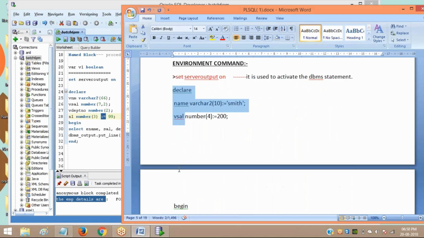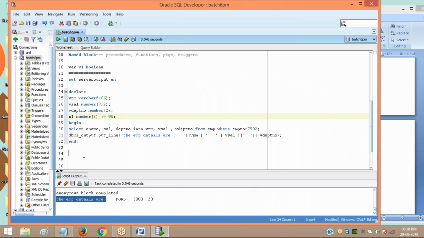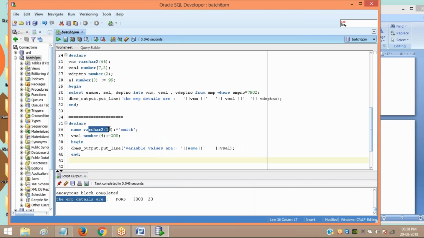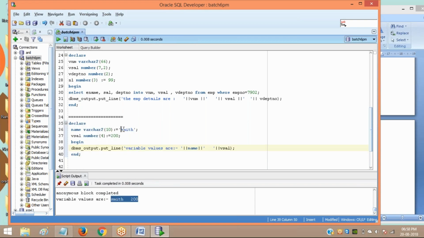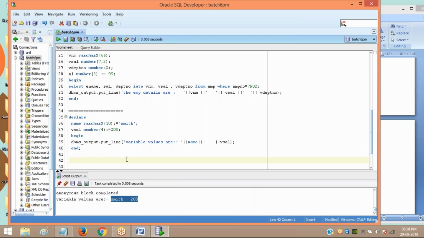Okay. Now if you see, take this block. Declare name as a variable. You're assigning Smith, and vsal with 200. You display in begin the values of name and vsal. So whatever the variables are holding as data here, the assigned values 20 and 200 and Smith are displayed, because you have assigned them over here. Yes, you have assigned some initial values after declaration and then printed and displayed them.